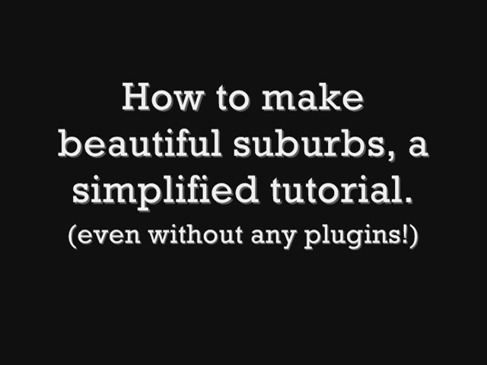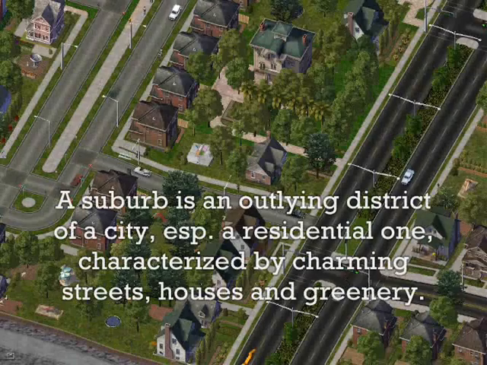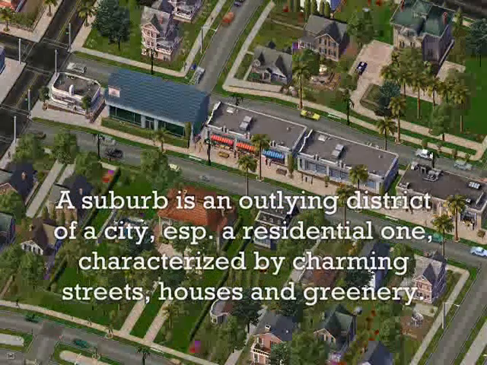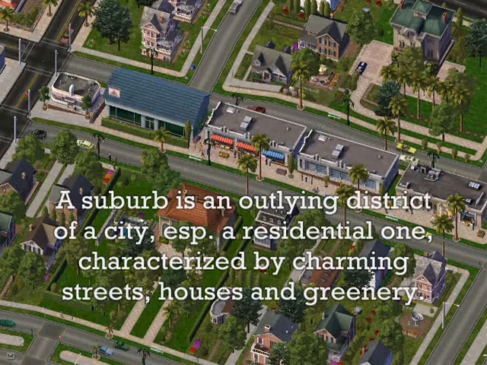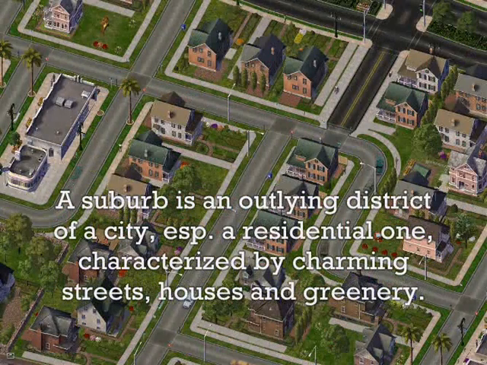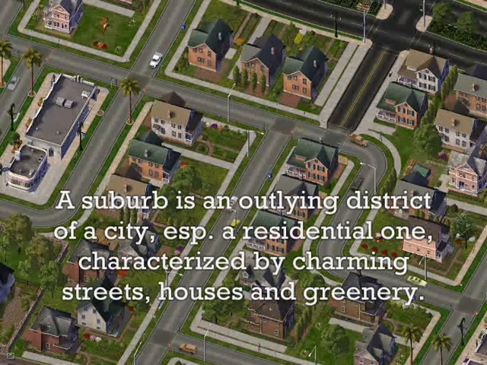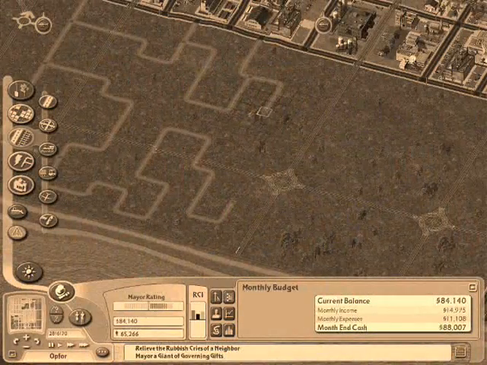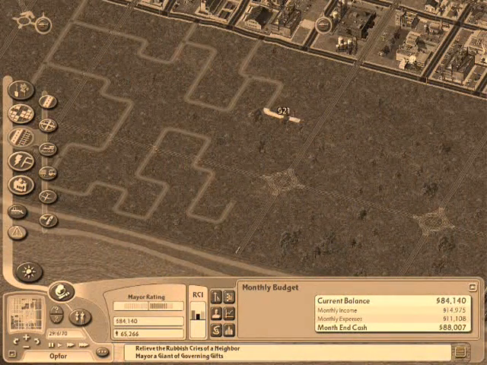Today I'm going to teach you all how to build beautiful suburbs, which is a pretty simplified tutorial. This tutorial does not require you to have any plugins in your city, so it's very simple to make. First things first, a suburb is an outlying district of a city, especially a residential one characterized by charming streets, houses and greenery. As you can see here, the houses are built along streets which connect them to larger roads and avenues, linking them to the city center. And right now I shall start on the tutorial.